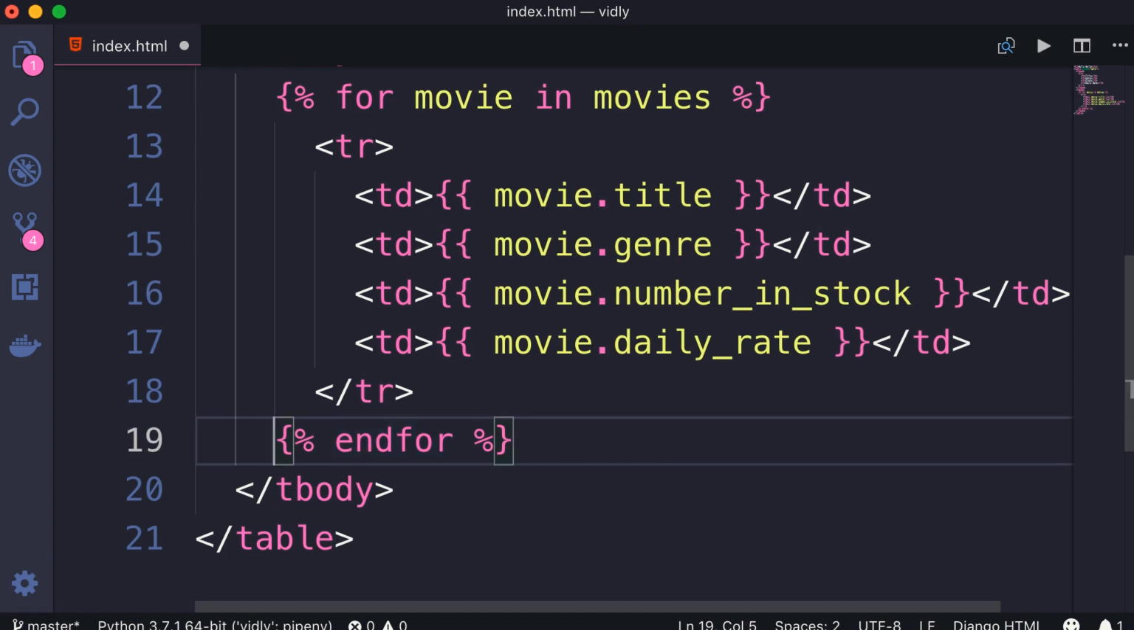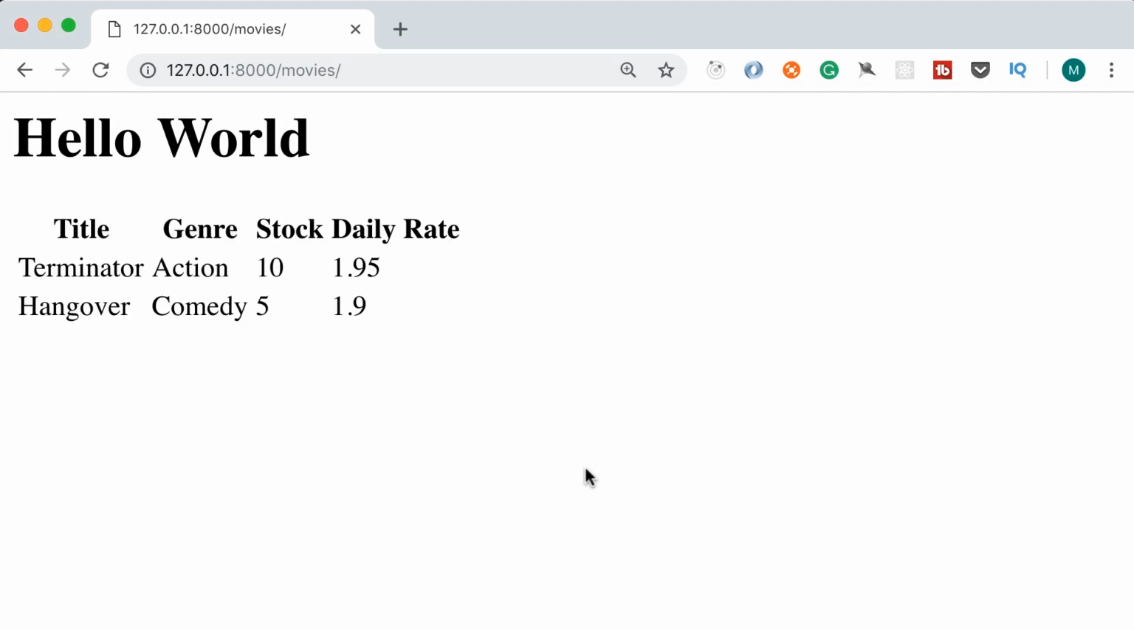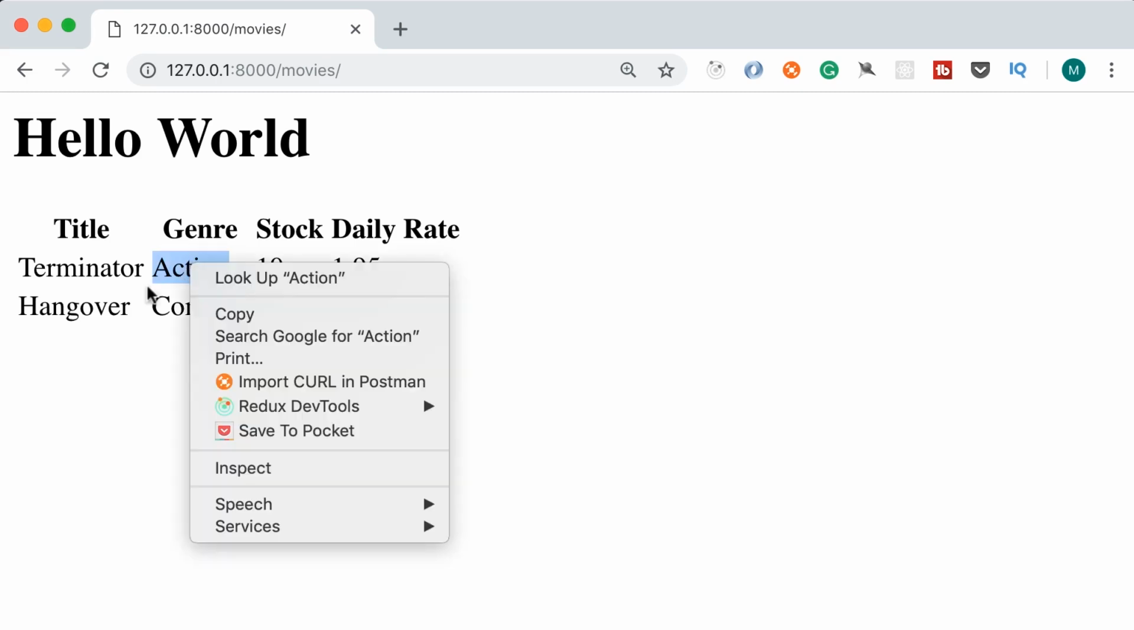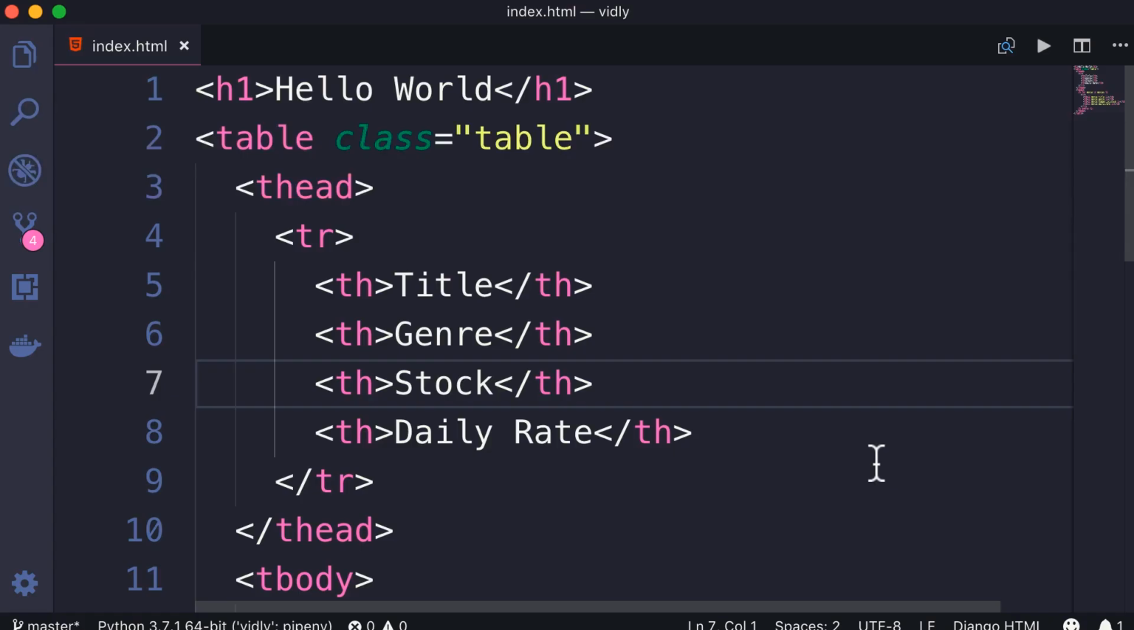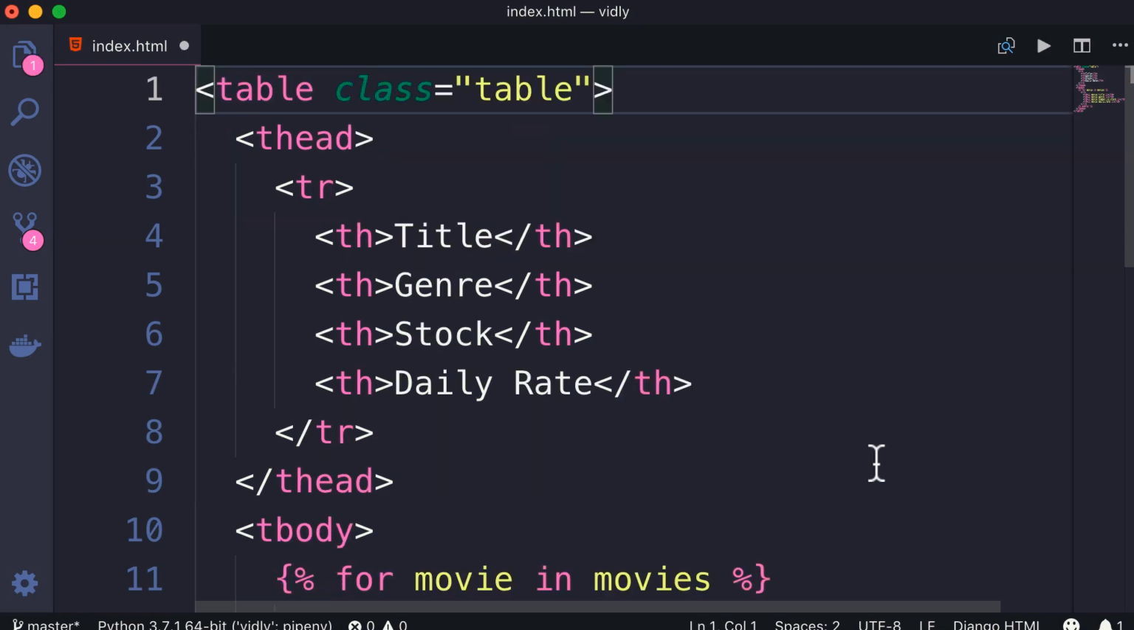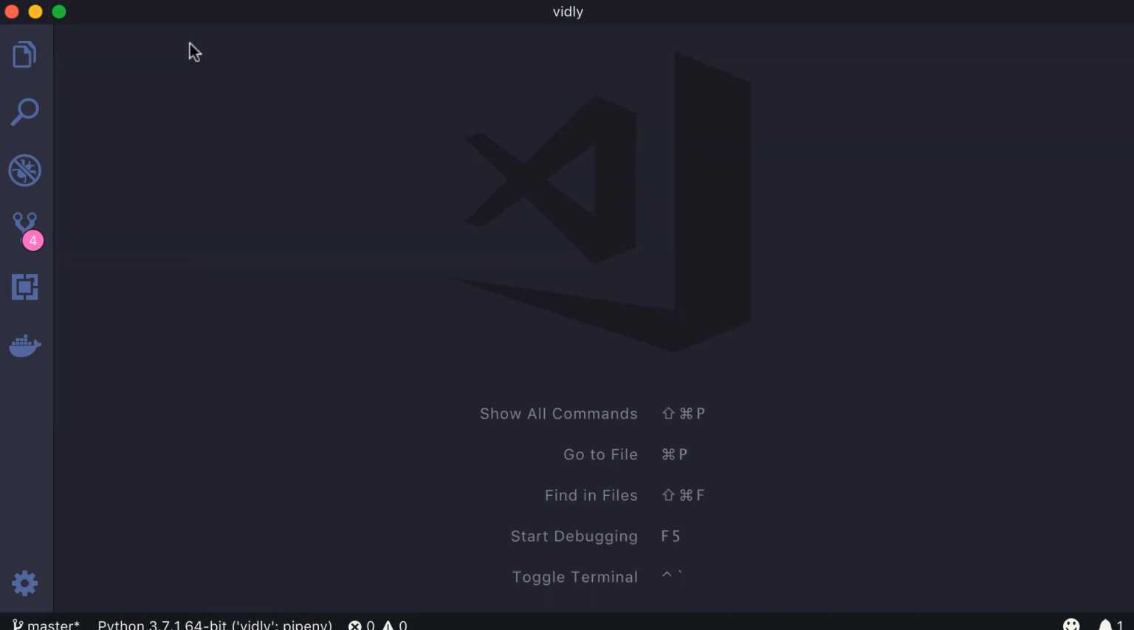So save the changes, back in the browser, refresh the page, and here's our imaginary table of movies. Currently, it has no styles, but if you inspect any of these elements, you can see that here we have an HTML table. Now back in this template on the top, let's remove this heading. We don't really need this. Save the changes. And one last thing before we finish this lecture.